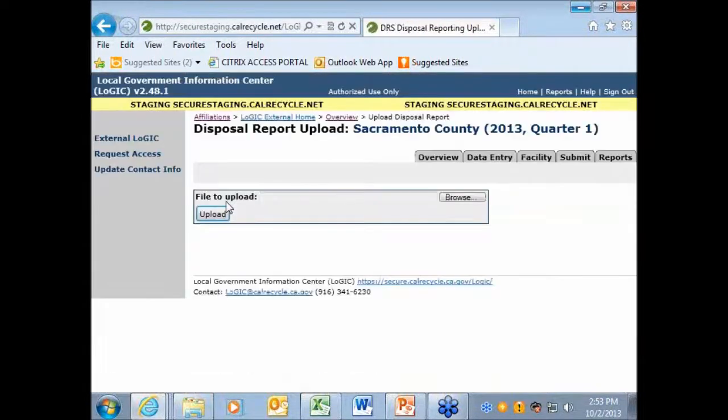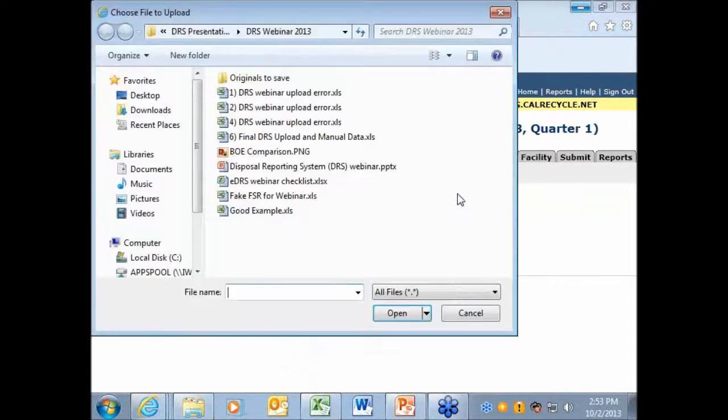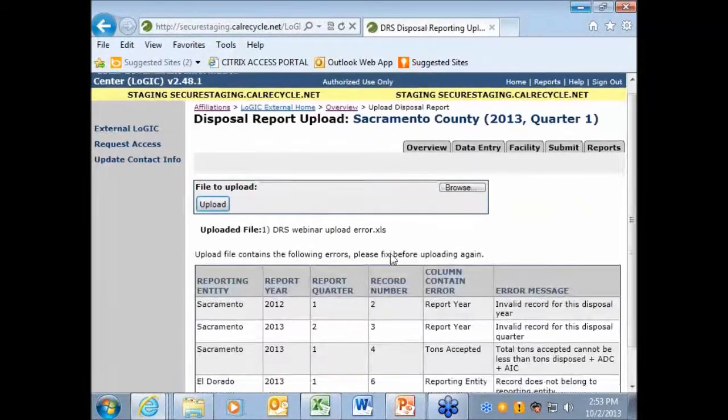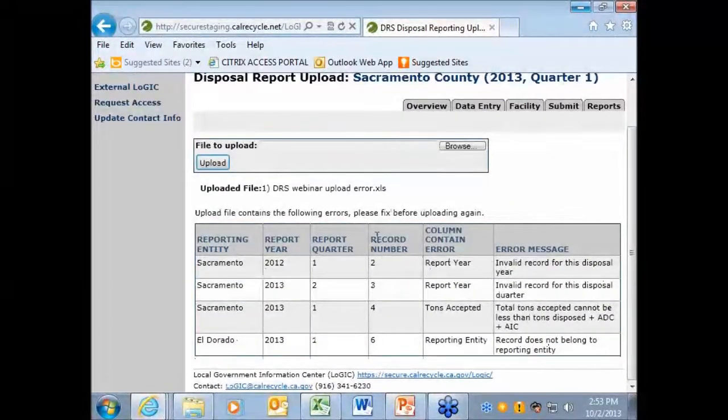If you select Upload Disposal Report again, click Browse. In this case, we'll look at our first errors, select Upload, and you can look at what particular errors might come up. In this case, we're showing you some examples of different errors that might occur. It tells you some of the basic information for that record. In this case, Sacramento 2012 quarter 1, record number, this being which row it actually is in, and what that error is, and then what it actually means.